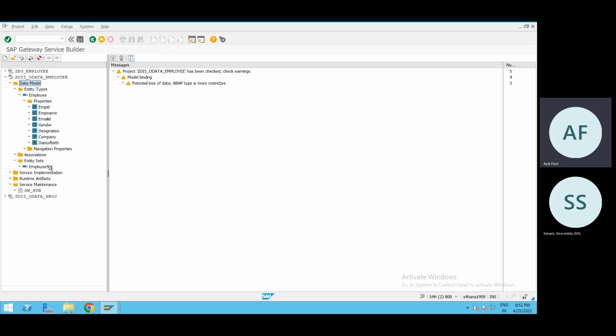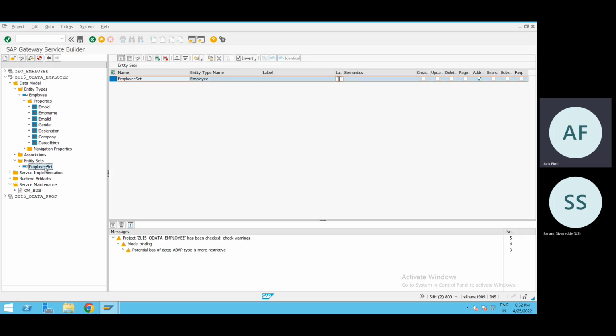If you look at the entity set, it has the employee set. So all these options are created now. For us, we have just created a single entity type for employee, which has the employee set. So the next thing is what we need to do.